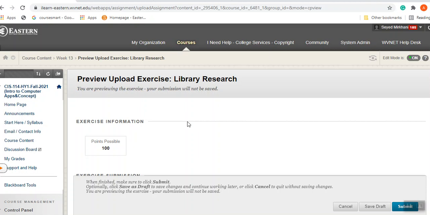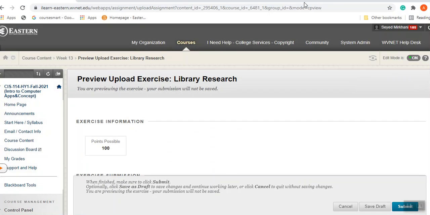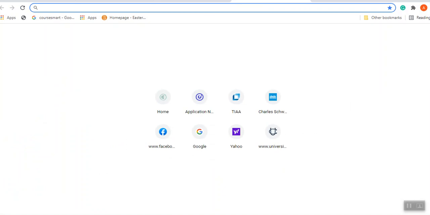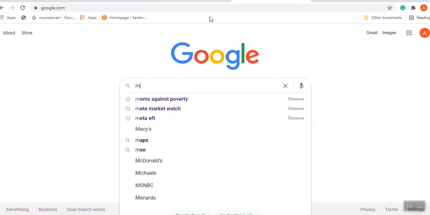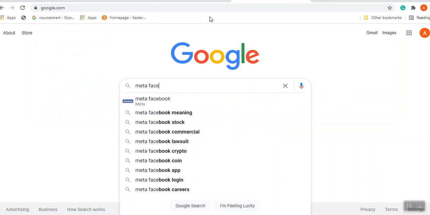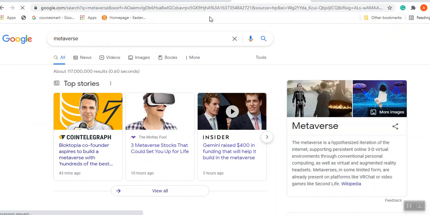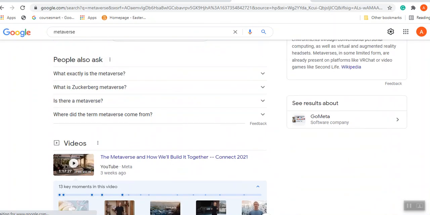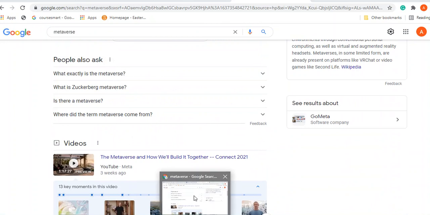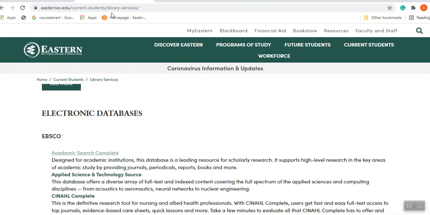And I want to call it metaverse. Let's see if anyone can find what the metaverse is. Facebook changed its name to Meta. Look at here. If you can find some articles or write your paper, Meta, Facebook, or metaverse. What is the metaverse? They talk about it all the time in the computer world. If you want, you can go to library research again and type metaverse, and then you can write your paper. Here is my library research.